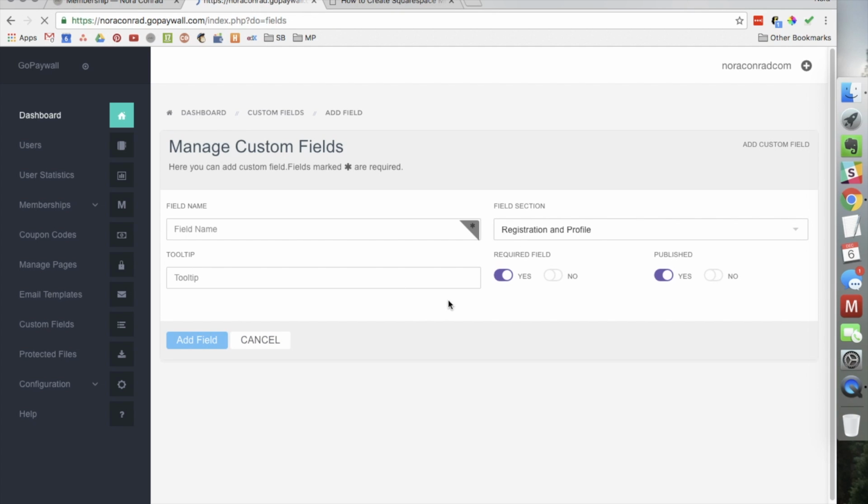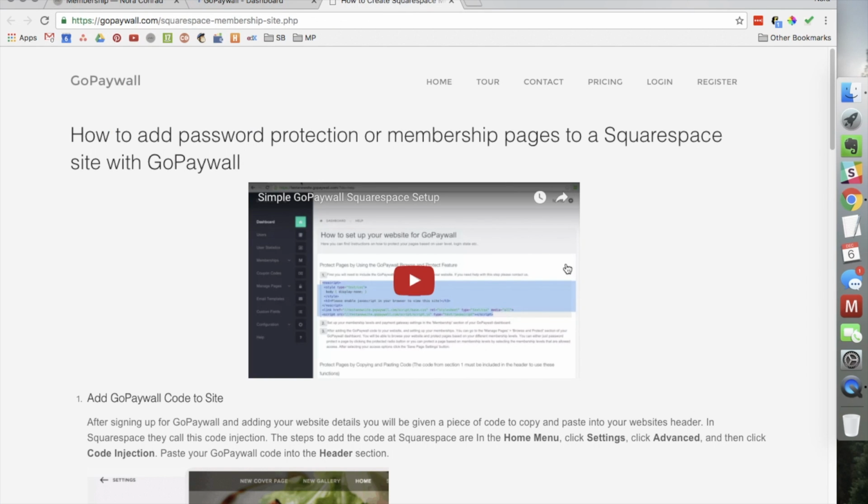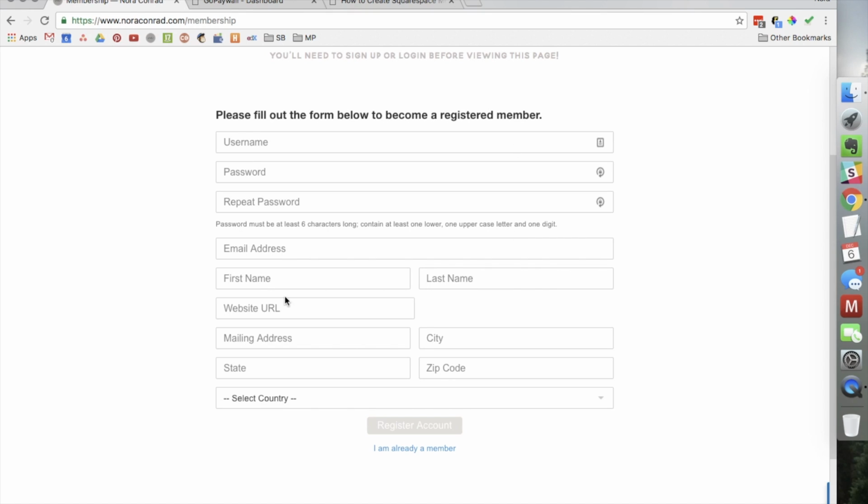So it's pretty simple, but their basic registration, I don't know if you can see, it's a little overbearing. I wish there was a better way to edit this, because I don't need to know their mailing address or anything like that.